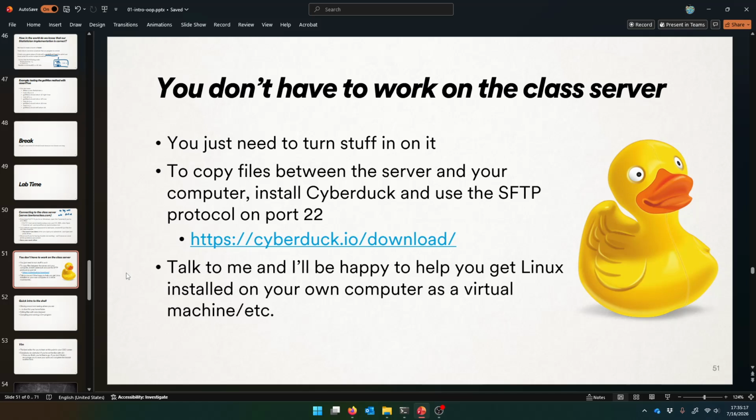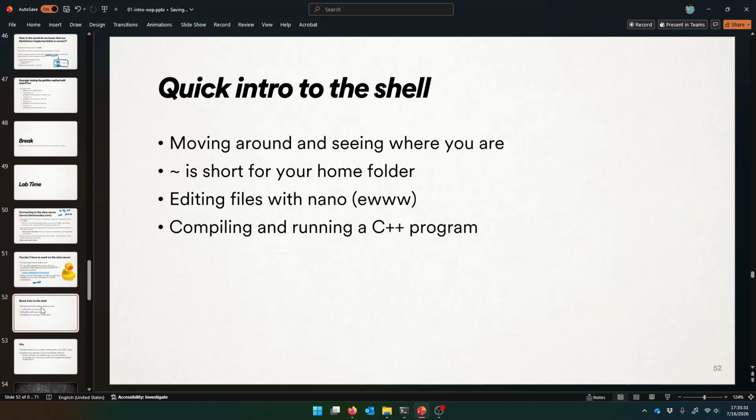You just got to go and turn things in on the server, all right? So CyberDuck is an option. WinSCP is another option. Plenty of things you could do, all right? So that's one thing. And then, really the last couple things I want to show you is just how to move around on the terminal, how to use the terminal. Also called the shell.